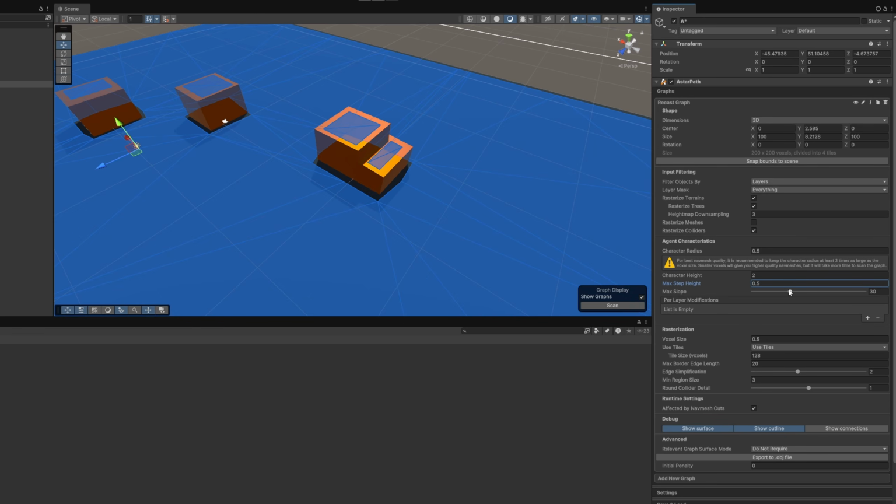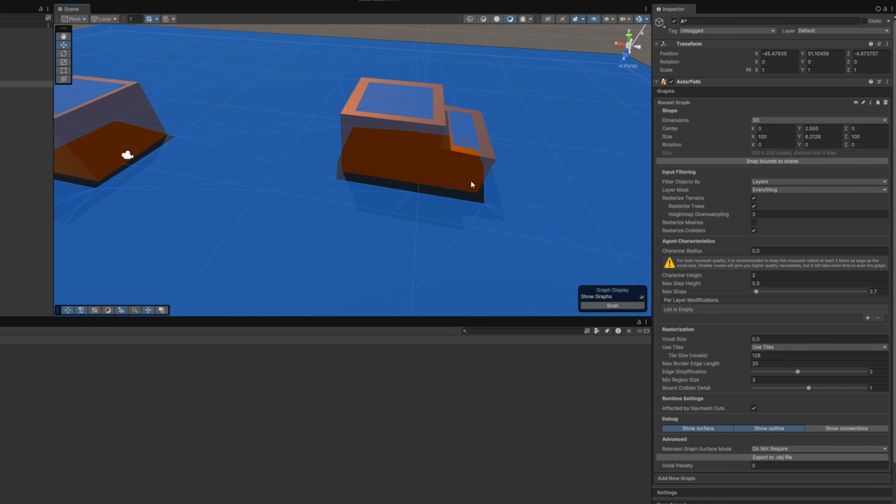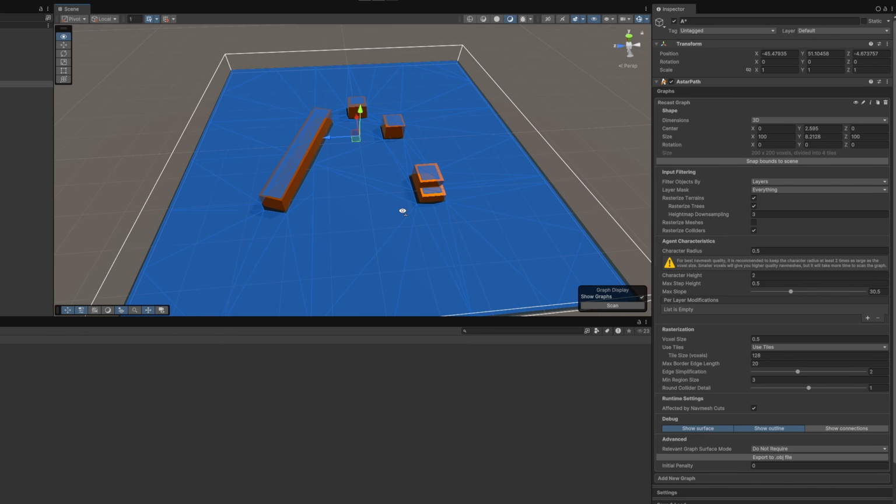And of course, there is a max slope setting. And we can illustrate this by lowering it down to a very low value. And then you can see that the second box I created before actually has a slight slope on it. And if we scan the graph right now, you can see that that disappears because it has too much of a slope. Now, this does not apply to stairs, since each individual step will typically be pretty flat. It only applies to sloped surfaces.